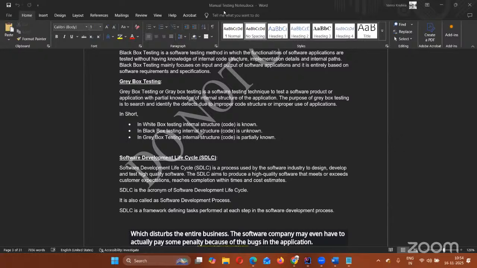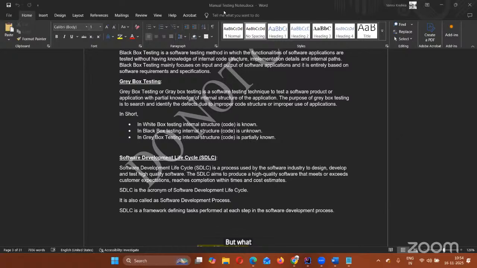You never know. So for all these reasons, we'll have to do our testing, be it manual or be it automation, does not really matter. Whatever is the requirement, based on it, we will be doing the testing. But what is this manual testing and what is this automation?